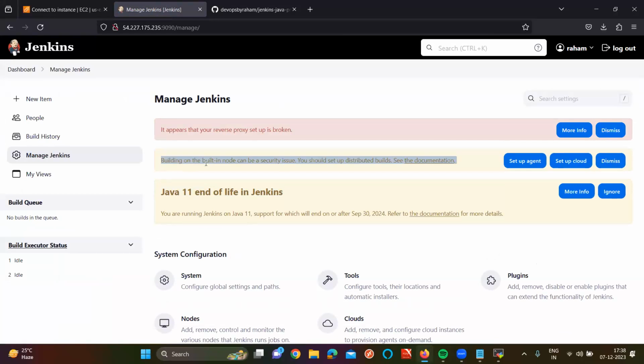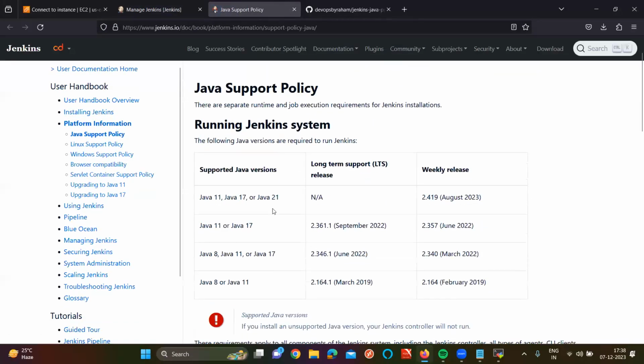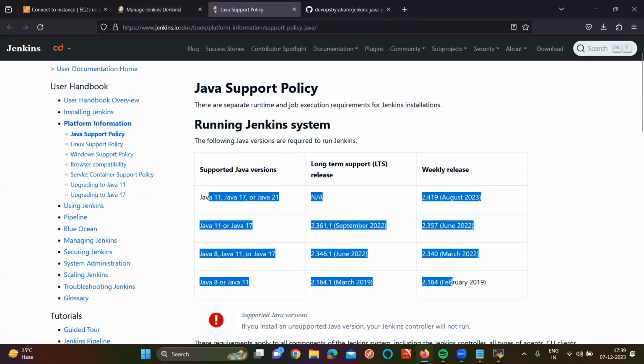Clear now? If you want to see, you can go to the documentation. Currently, from August 2023, the supported versions of Java are Java 11, Java 17, and Java 21. But a few years ago, until March 2022, Java 8 was also supported, sir. So remember, this is going to change frequently. Don't worry about this. Some other features of Jenkins are also going to change in the upcoming days, so no need to worry about that. Is the point clear, whatever I said?